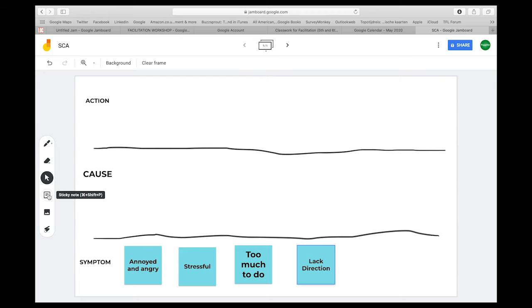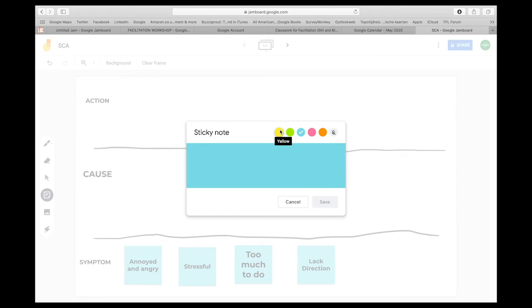And again, so people can look at these individually or in teams or in pairs. So you might say, well, I'm annoyed. Why am I annoyed and angry? Because the tech team let me down.